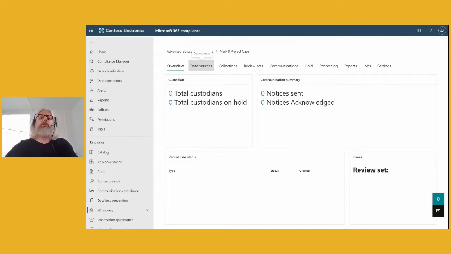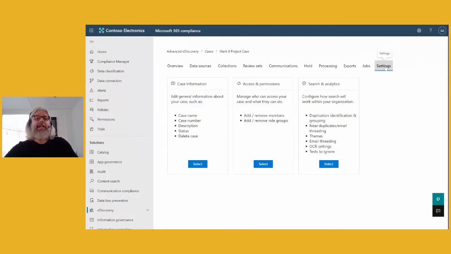So this is the first thing that I want to do actually, before I get into setting up my collection within my advanced eDiscovery case. Before I even get to that, though, where it does take you to when you initially set up the case is into the settings. And just very, very briefly, there are three areas here which are important to be aware of. We've got case information, access and permissions, and search and analytics. I'll not drain these too much because these are something that I could get into more detail on later videos. I just want to get through setting up a case today and show you what that looks like.